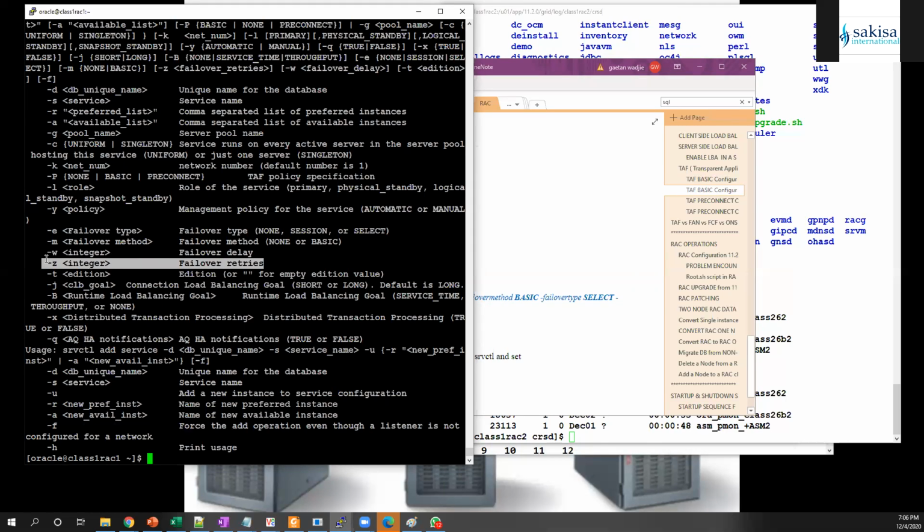This one. So for the failover retry, we have a delay as well as a retry. Let's assume that instance 1 crashes, right? How many times do you want the service to keep on trying to connect to instance 2? Because the service has to move from instance 1 to instance 2. In case there's something wrong with instance 2, how many times do you want the service to retry? So instance 1 crashes and the service is trying to go to instance 2, and maybe there's a network issue.